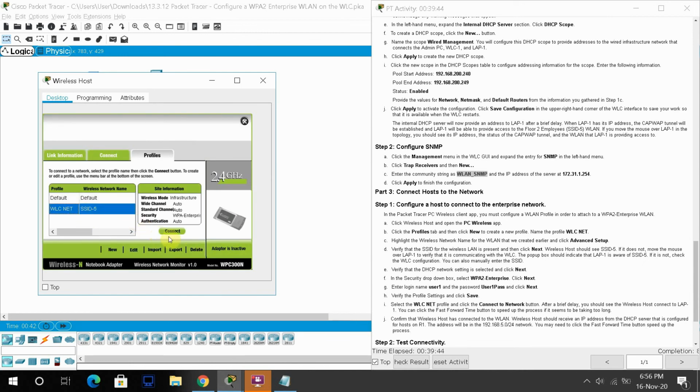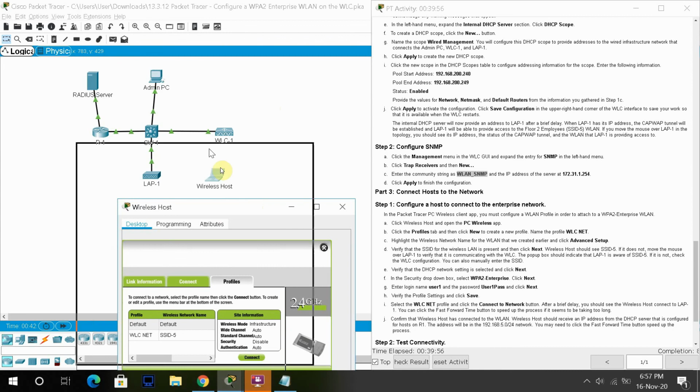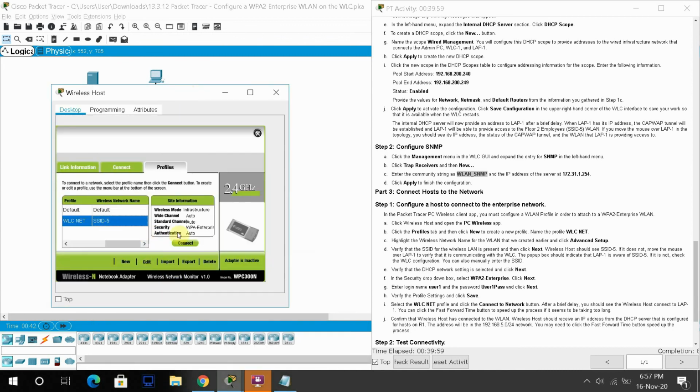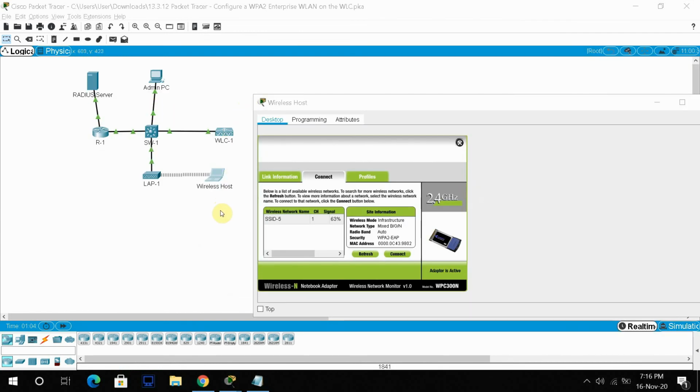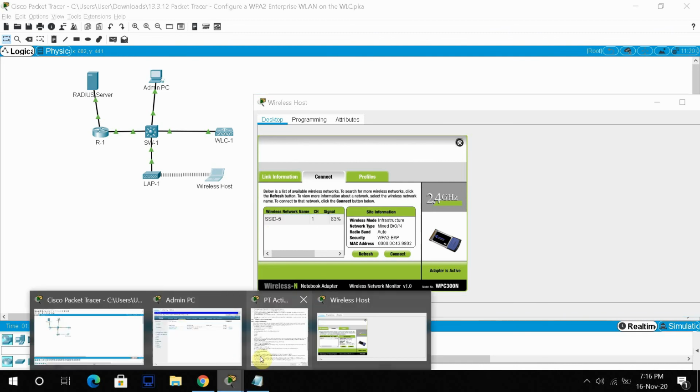Okay, so here connect to the network. So just click it here and connect to the network. Okay, so once you connect, you will see here, just select this one and connect to the network. Now you can see our wireless host is connected with our wireless access point. And you can see here we have verified the profile setting and we saved everything. Now we can check and verify the setting here, and we will see what is the next step.